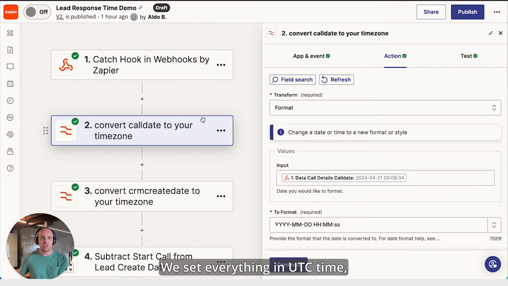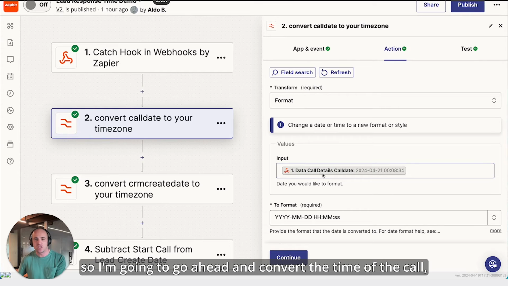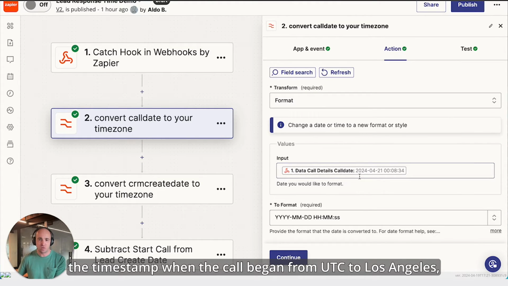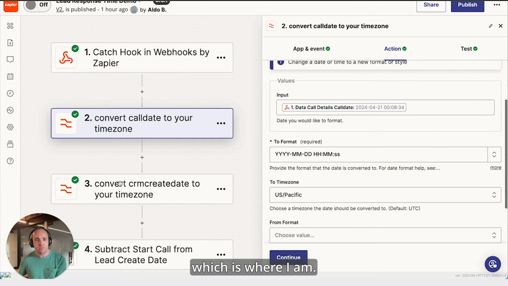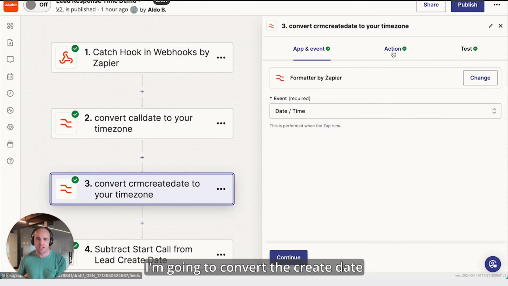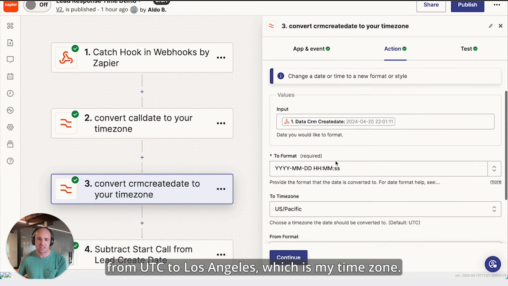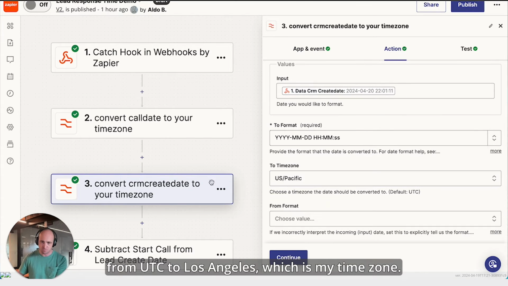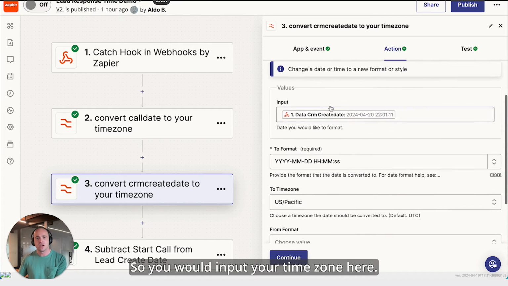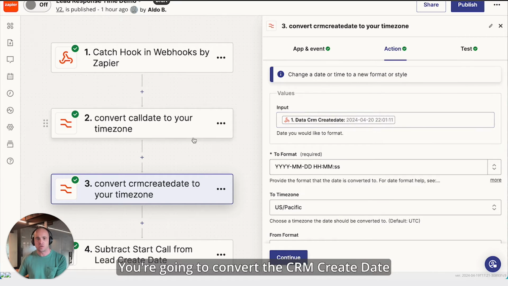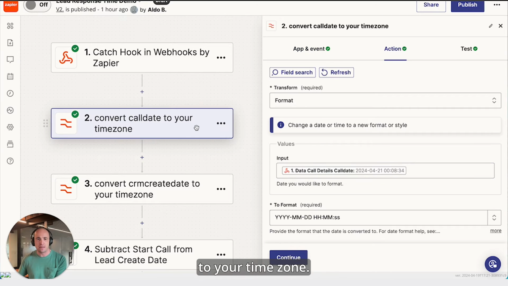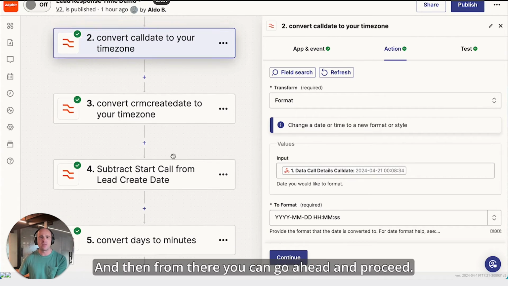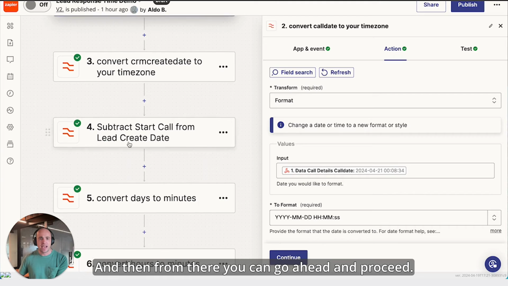We set everything in UTC time, so I'm going to go ahead and convert the time of the call, the timestamp when the call began, from UTC to Los Angeles, which is where I am. And the same for the create date. I'm going to convert the create date from UTC to Los Angeles, which is my time zone. So you would input your time zone here. You're going to convert the CRM create date and the timestamp for the Kixie phone call to your time zone. And then from there, you can go ahead and proceed.